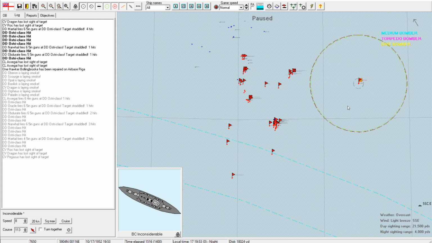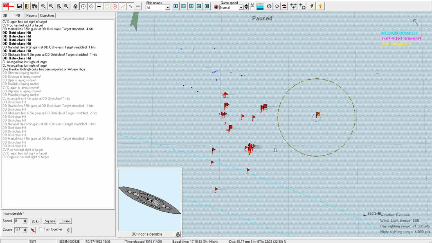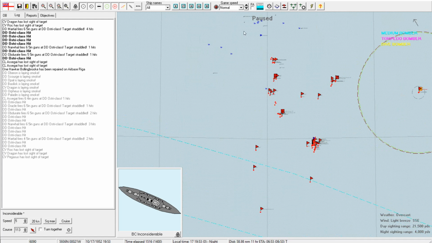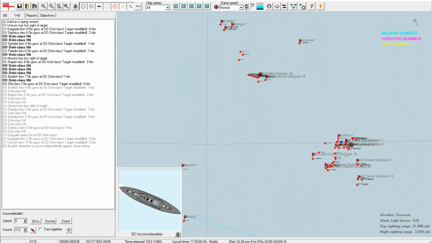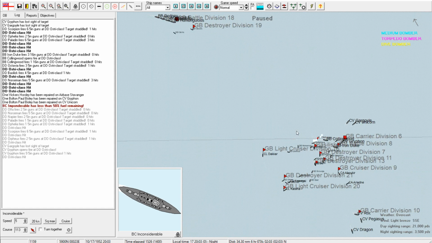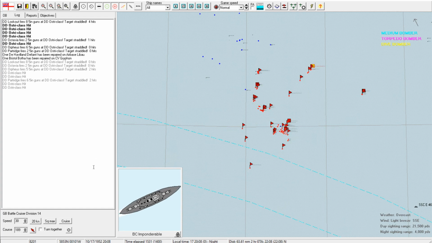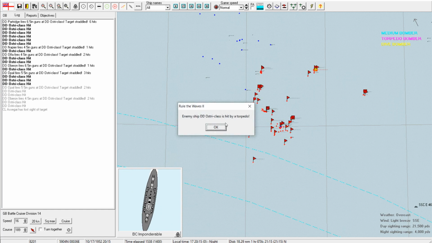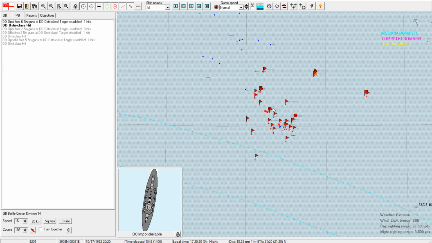Inconsiderable, how's she doing? Looks like things are mostly under control there. 4 flooding, not great. So we're going to reduce speed a little more. And at this point, it should just be a matter of running till the end. And that destroyer should not last a whole lot longer now. Alright, now we're just waiting. There we go, we put a torpedo into her. And as soon as she's out, that should be the end of the fight.